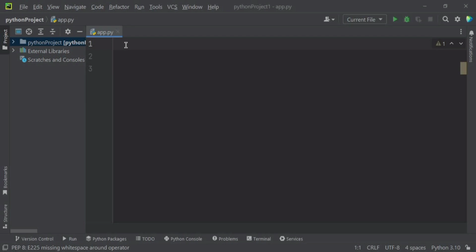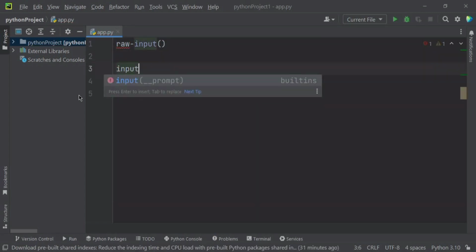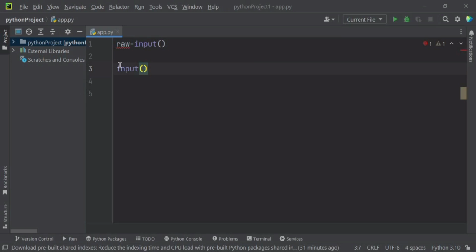So in Python 2, we have this raw_input, whereas in Python 3, we have just the input function. Since we are making use of Python 3 for this course, we're going to be using the input function, because Python 3 is the latest version of Python as of now. So let's get rid of this.